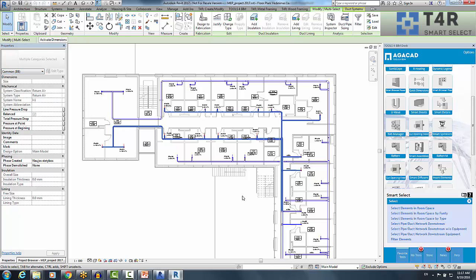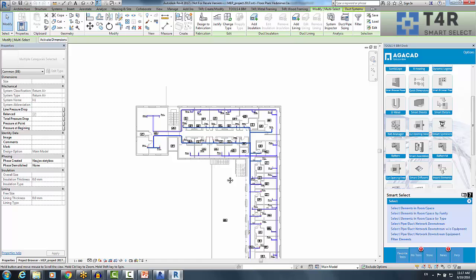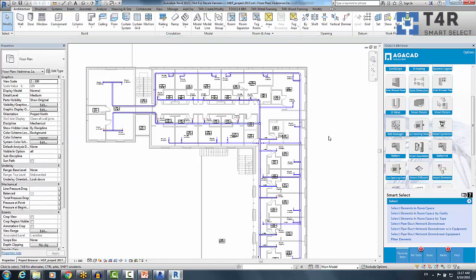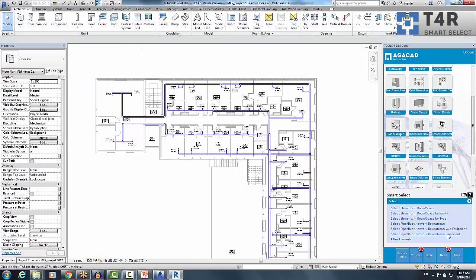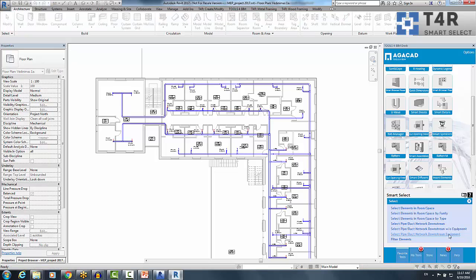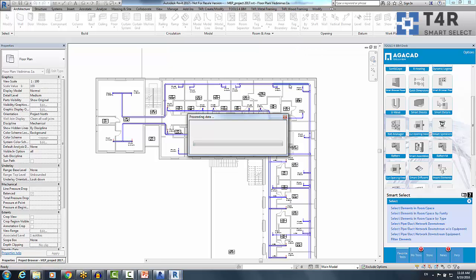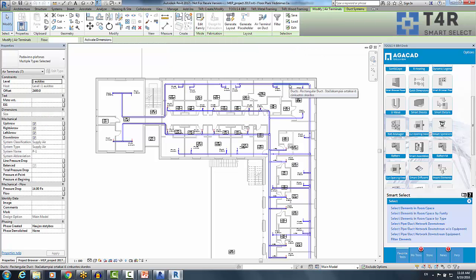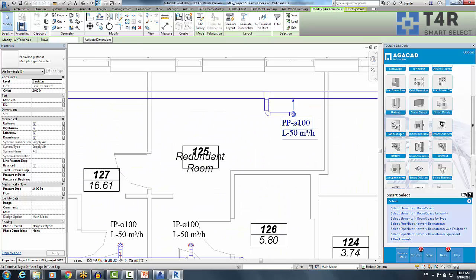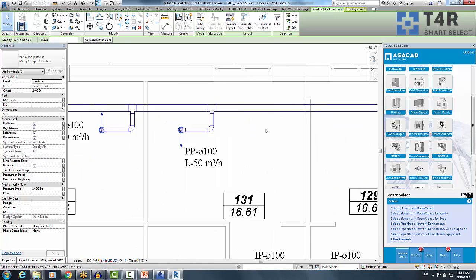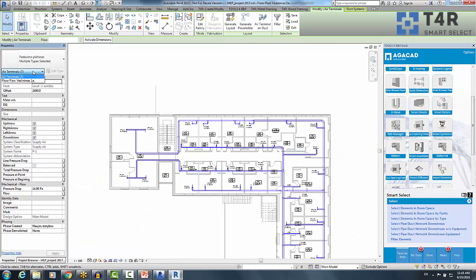No equipment. If I want to select only the network's equipment, I need to click on Select Pipe Duct Network Downstream Equipment. Now, once again, I have to choose a duct from which the network equipment will be selected. This time I will choose this one. You can probably not see right now, but the tool just selected downstream equipment. I can check my selection in the type selector. 7 air terminals have been selected. No ducts or duct fittings.